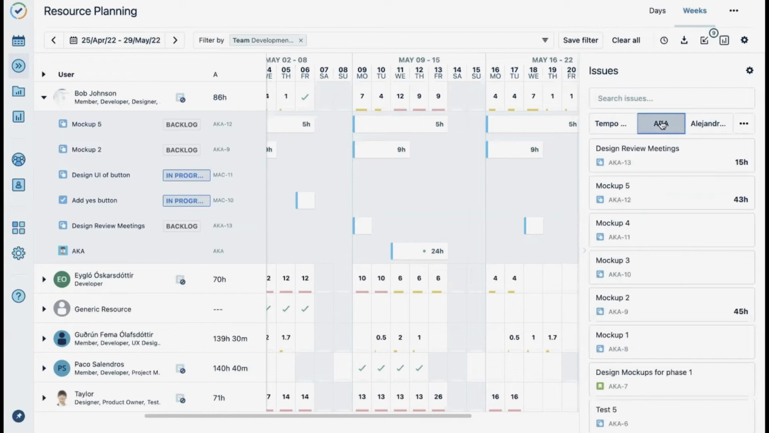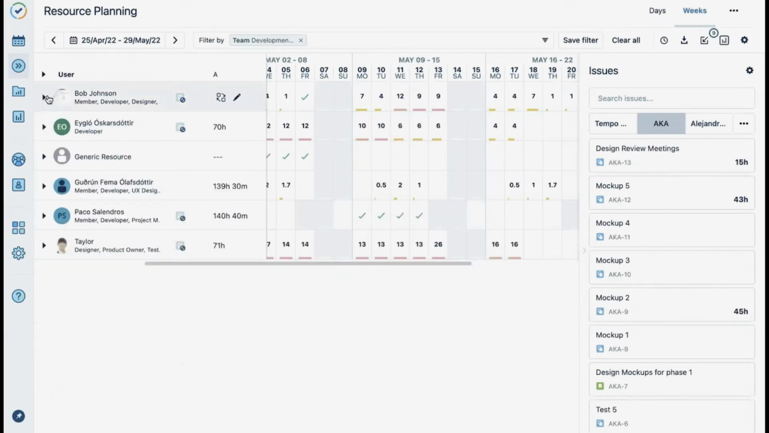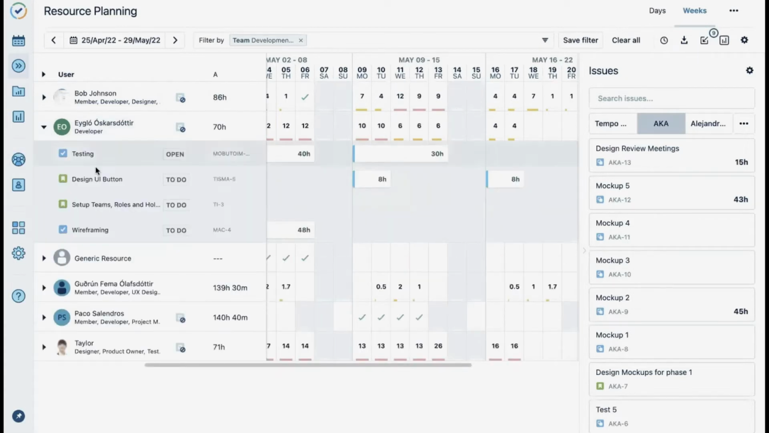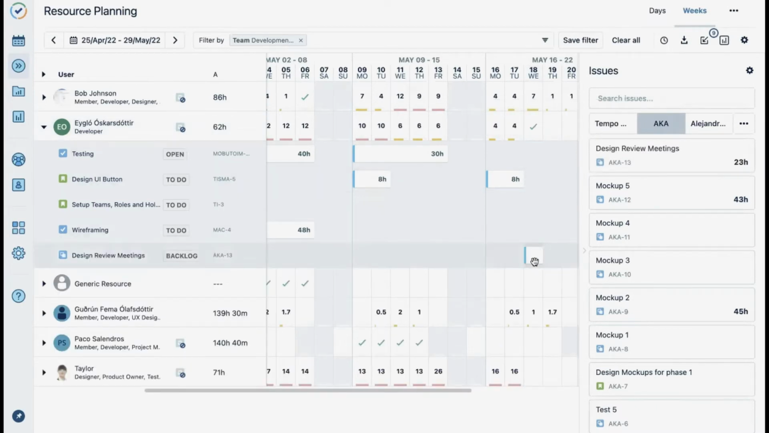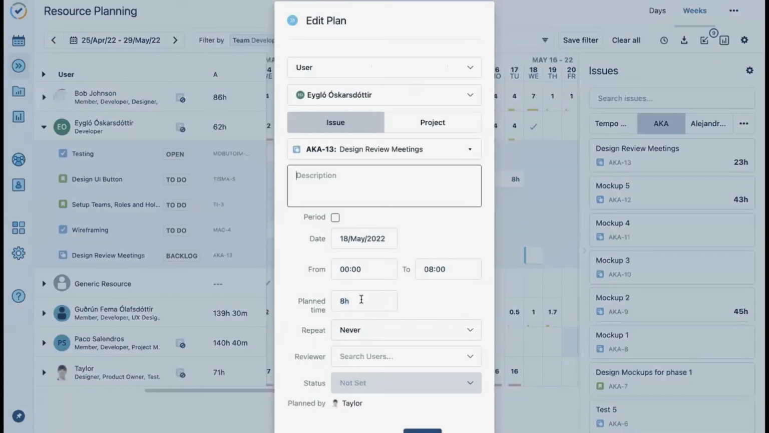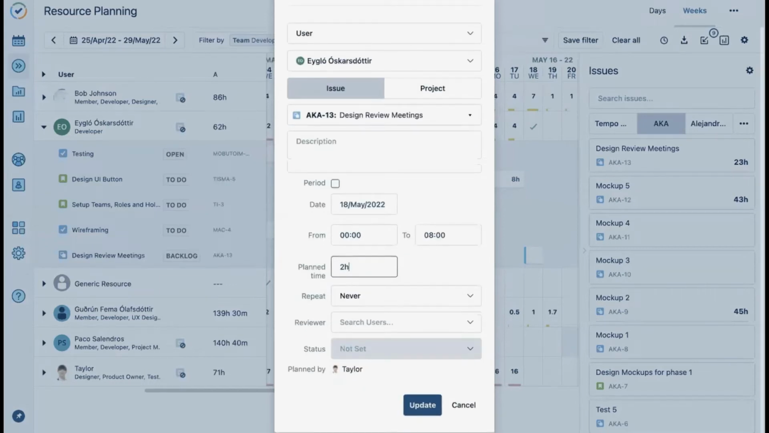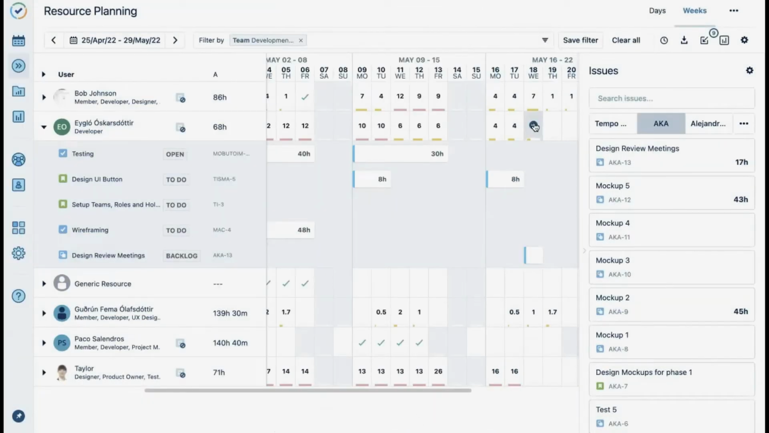So let's say now I want to plan some time against this AKA project on Aglo. To plan time using the issue side panel, you can simply drag and drop the card over to a date field and let go. Here you can see that the plan I dropped has filled it in for the entire day. And if that's not what you want, you can simply click on the plan card and edit it to indicate how many hours you would like Aglo to work on this plan. Just like so.